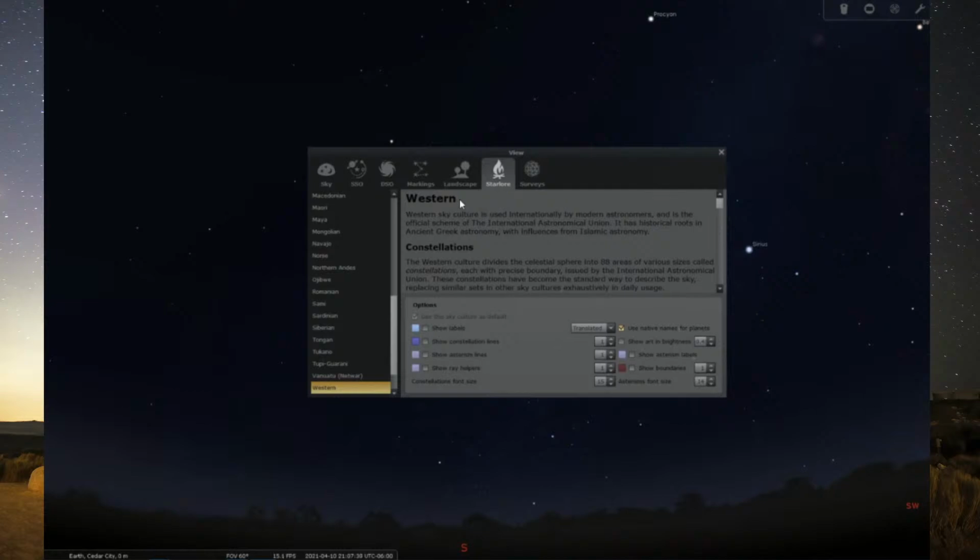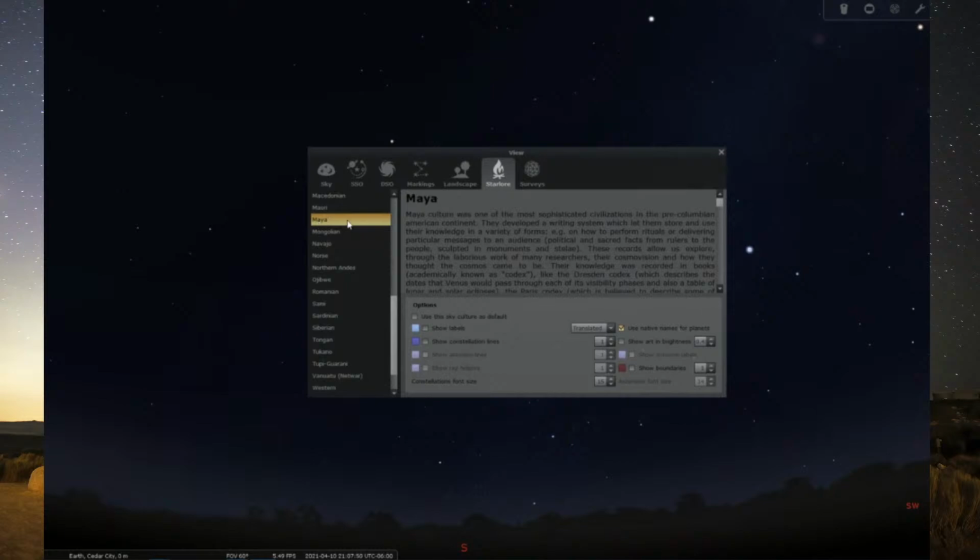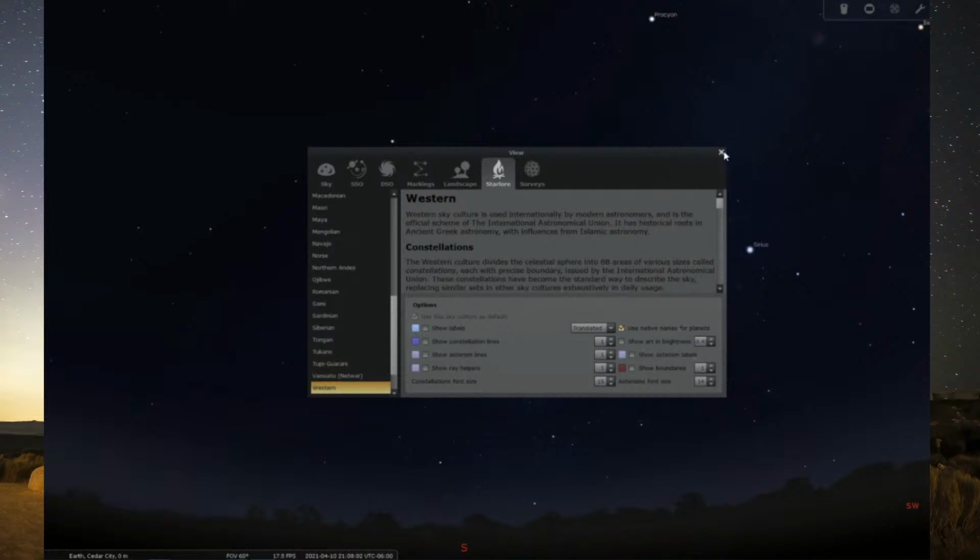That's kind of the Western, the ancient Greek astronomy that we're familiar with. But you can choose any culture. Like let's go to the Maya culture. And then what we would see if we clicked on that would be, let me show you here, this will be better if I do it this way. You come back to Western.